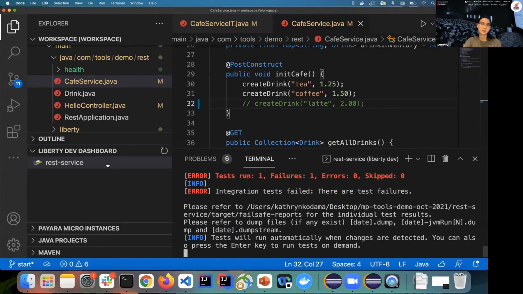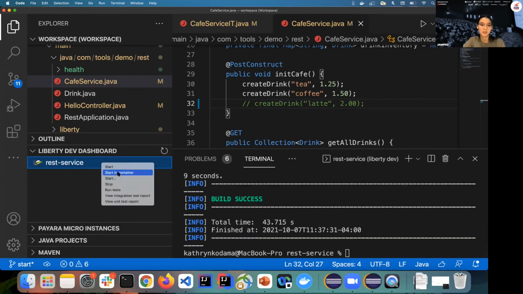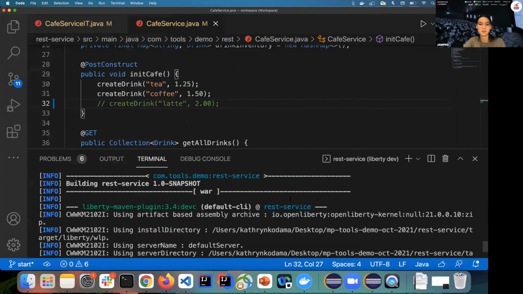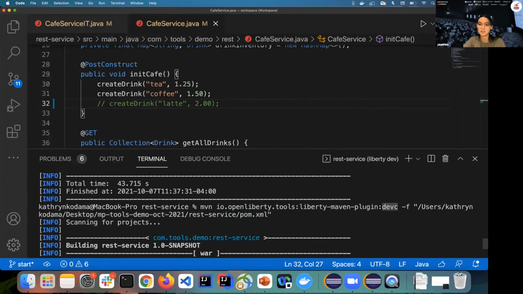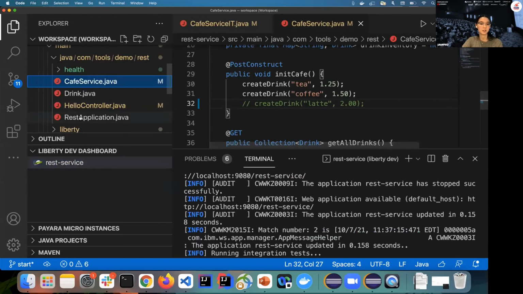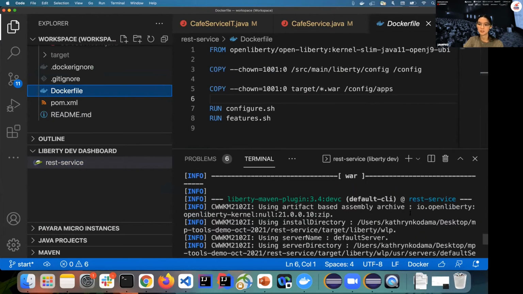Similarly, along the topic of Liberty dev mode, we can run Liberty dev mode in a container. So I'll go ahead and stop here and then hit start in container. And if we take a look at the command it started, it's this devc command. This means dev mode for containers. And then I have the Dockerfile here that was generated. I just made a few adjustments, but I'm using the Open Liberty kernel to create our application here.